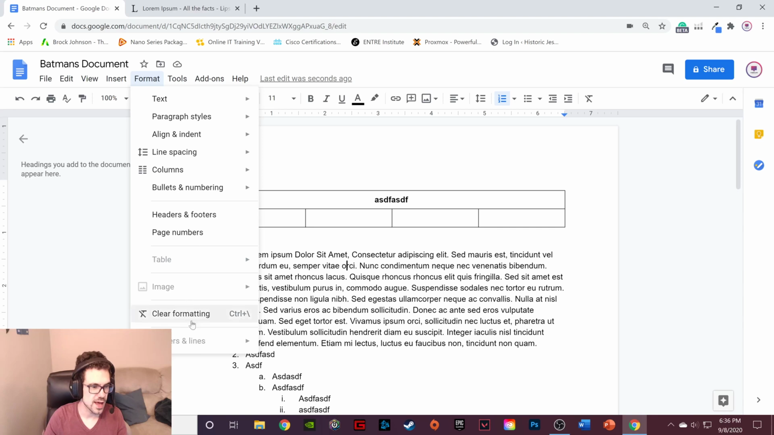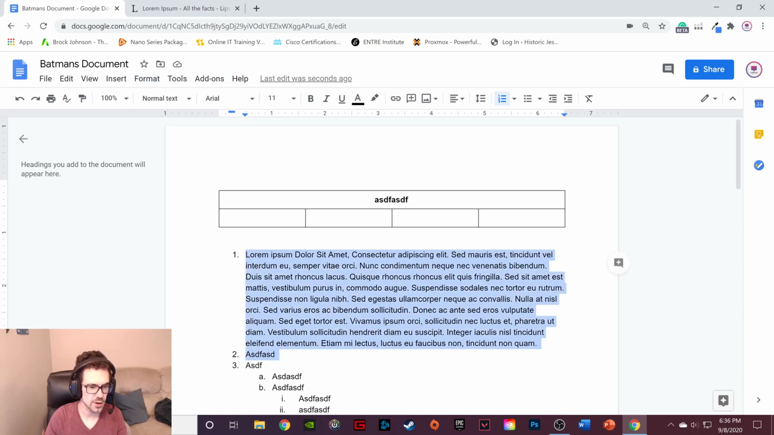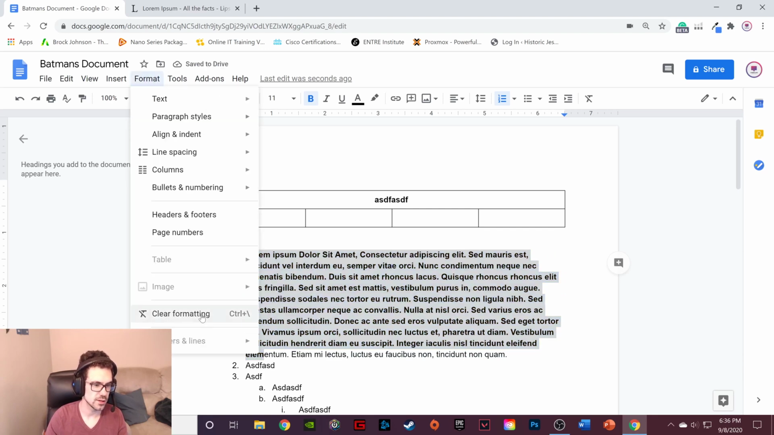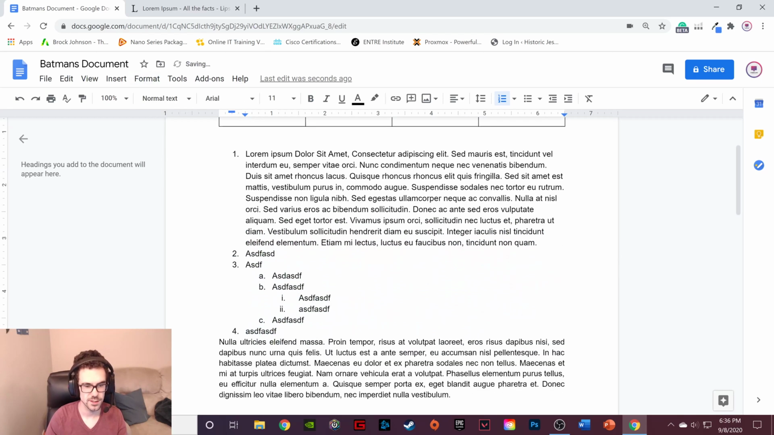All right, so then we have, if you highlight some text that you might have formatted in bold, you can clear the formatting. Okay, so that's what that's for.